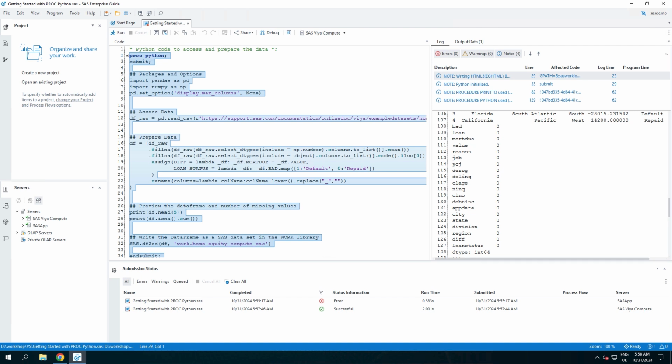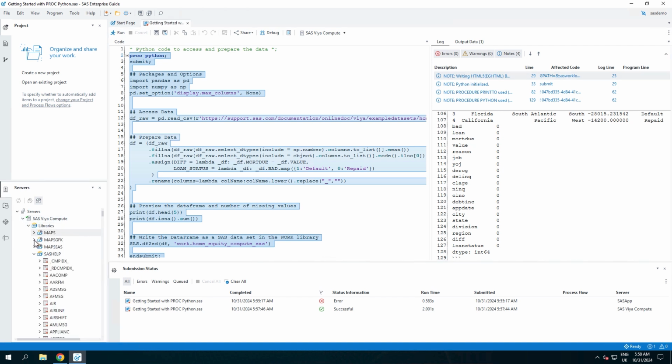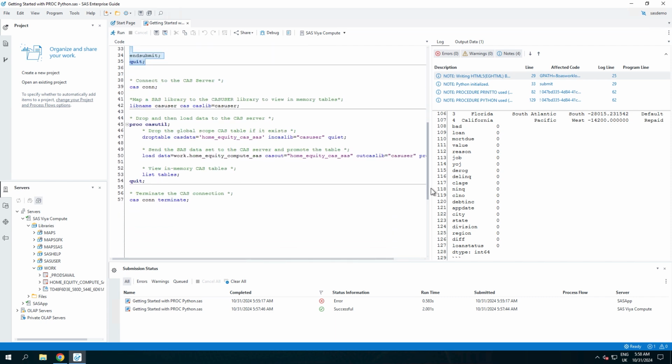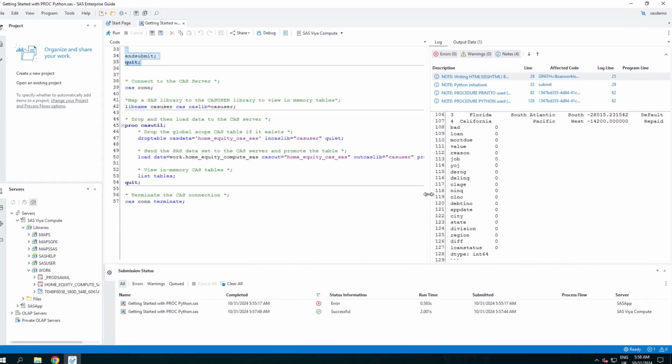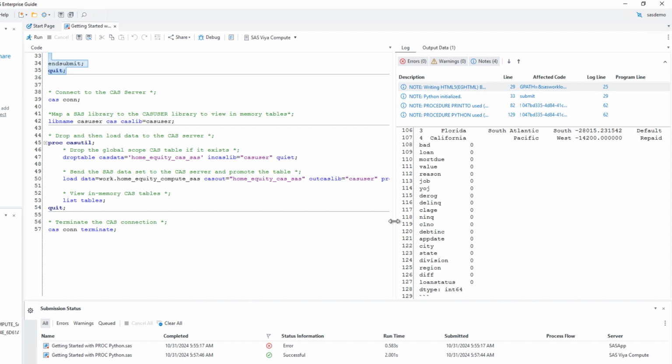To view the SAS data table on the SAS VIA Compute server, use the Servers pane to expand SAS VIA Compute, Libraries, and Work. Confirm that the home_equity_compute_SAS data table was created successfully. Traditional SAS code can now be used to further process the data. We will load it into an in-memory table on the CAS server, making it accessible for visualization in SAS Visual Analytics. Again, let's review the code before executing it.